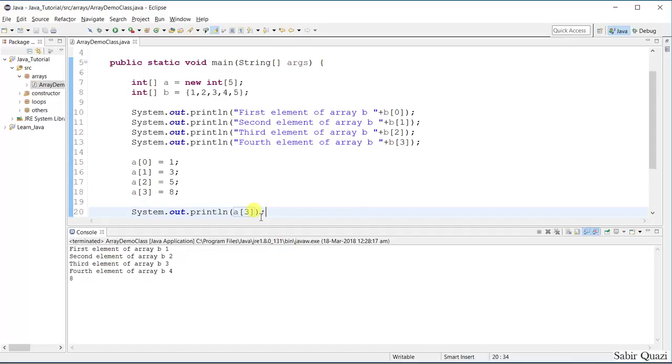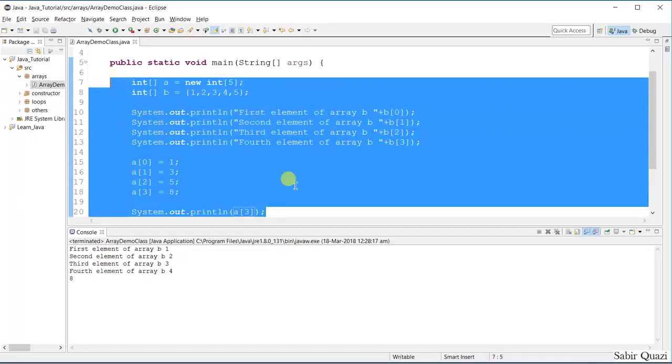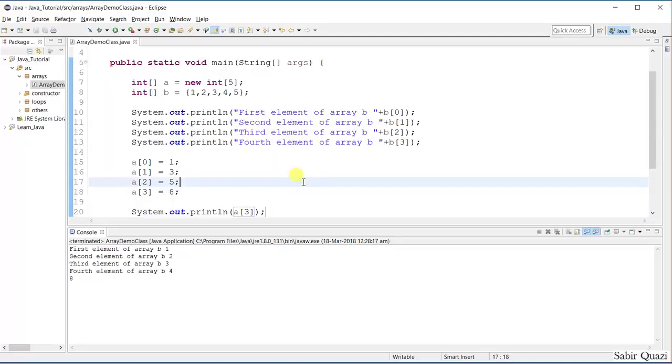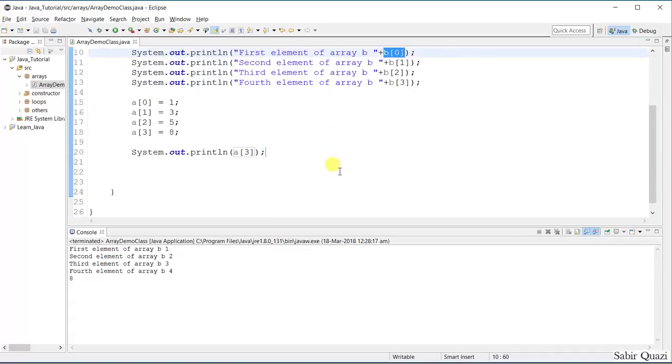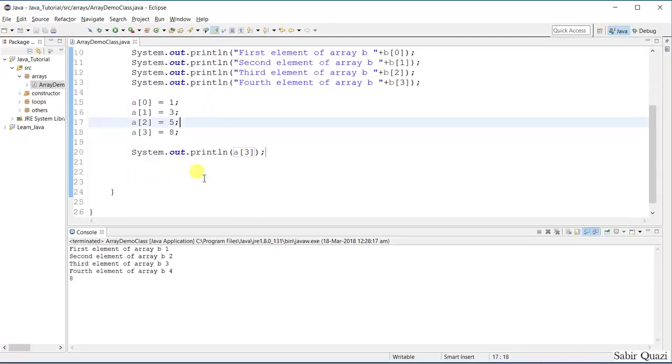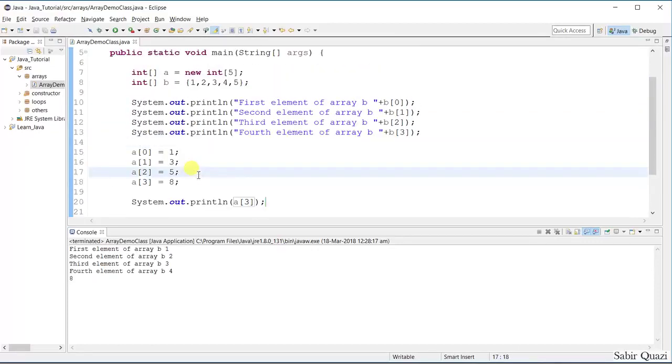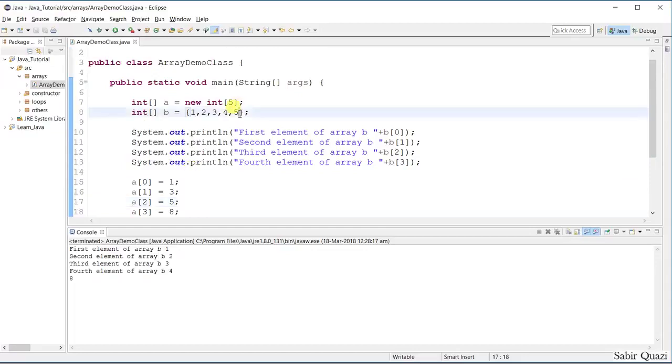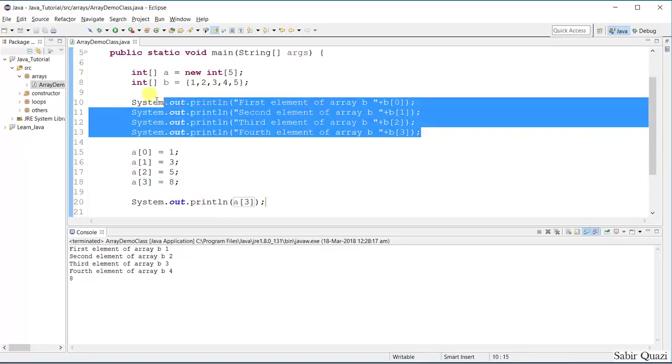So we have initialized the arrays. In this way we can fetch the values of an array by using this statement, and we can assign values to the arrays by using this statement. But this is not always the case. Let's say if we have 4, 5, 6, or maximum 10 to 20 elements in an array, then we can use this method.